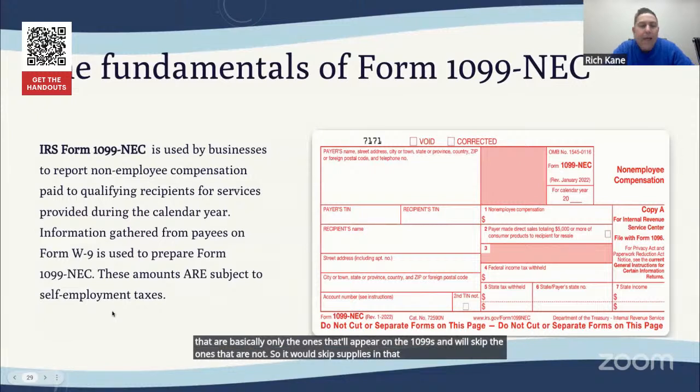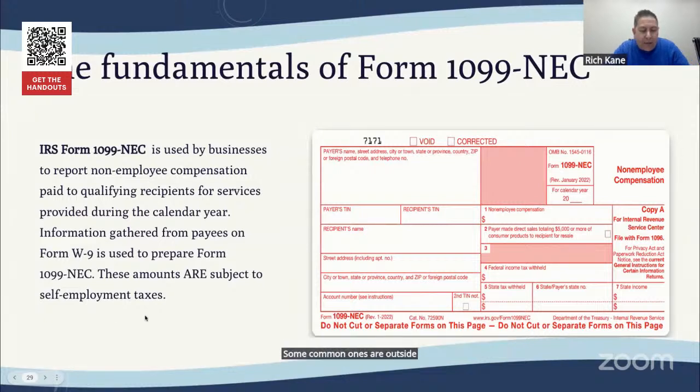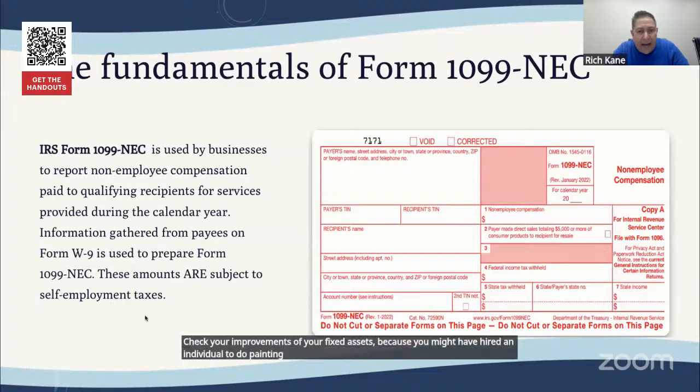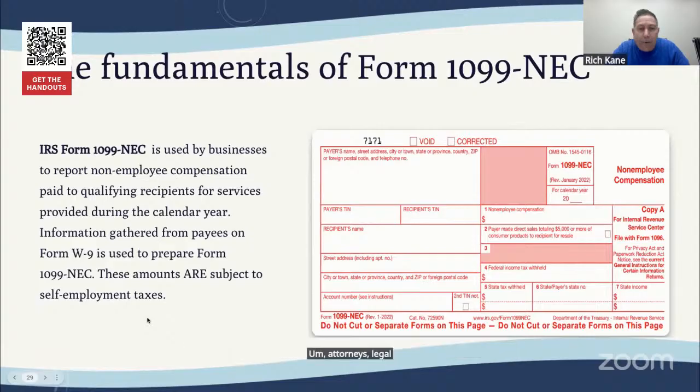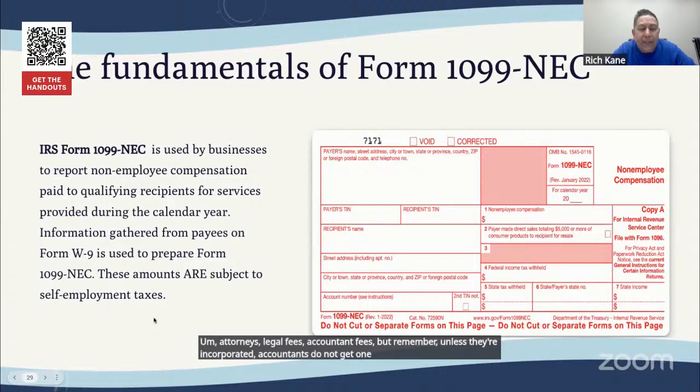Some common ones are outside services, outside contractors, repairs and maintenance. Check your improvements of your fixed assets, because you might have hired an individual to do painting or some sort of remodeling that should be issued a 1099. Attorneys, legal fees, accountant fees, but remember, unless they're incorporated, accountants do not get one, only attorneys.